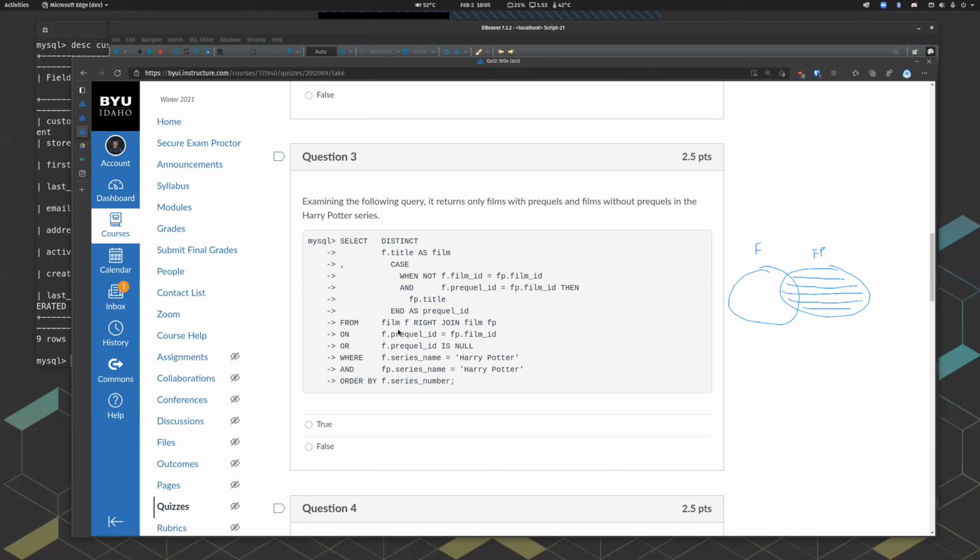But let's take a look at our join condition, because this is where it gets interesting. So on the prequel ID equals the prequel film ID. So, if it has a prequel, this is fine. But then they add this or, and they say, or the prequel ID is null. And by saying that, we end up getting the whole thing. Films with prequels and films without prequels. So that one's true.